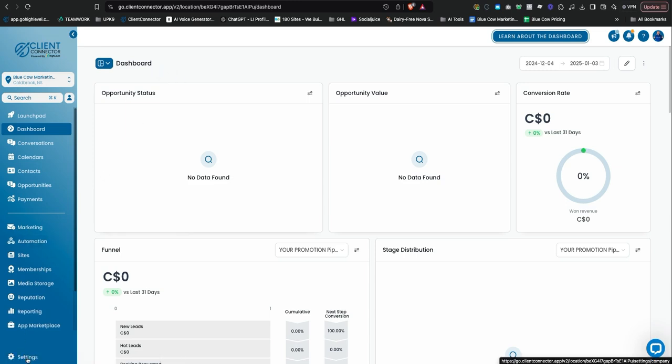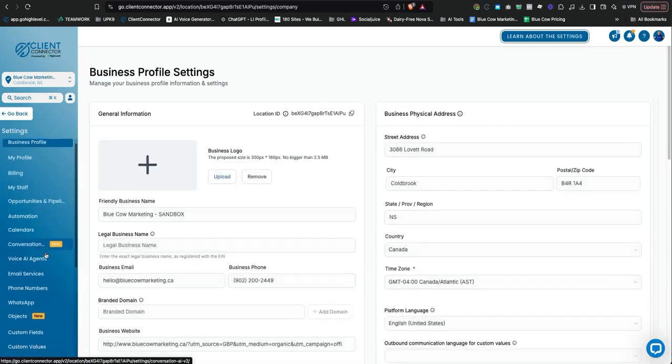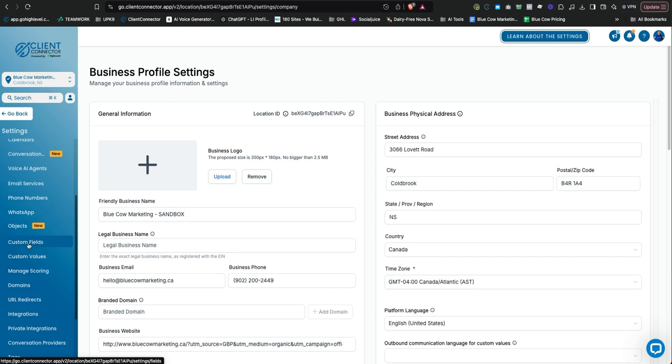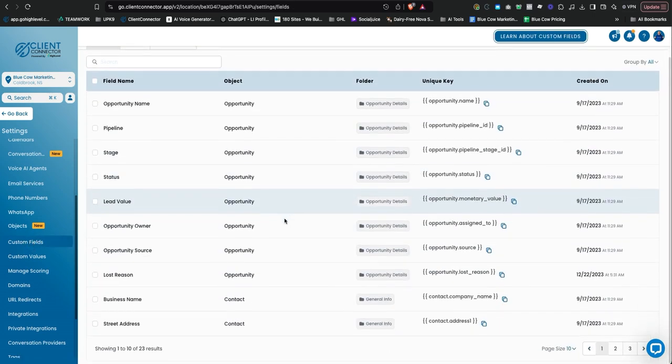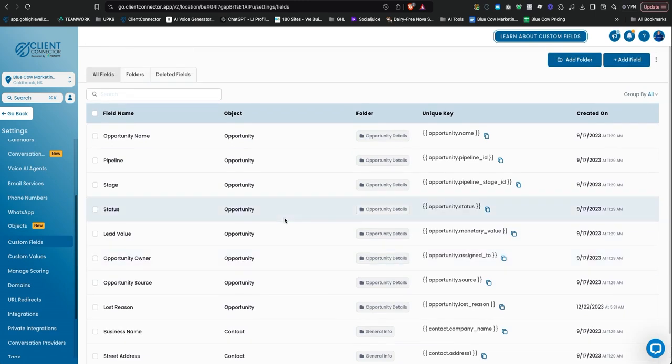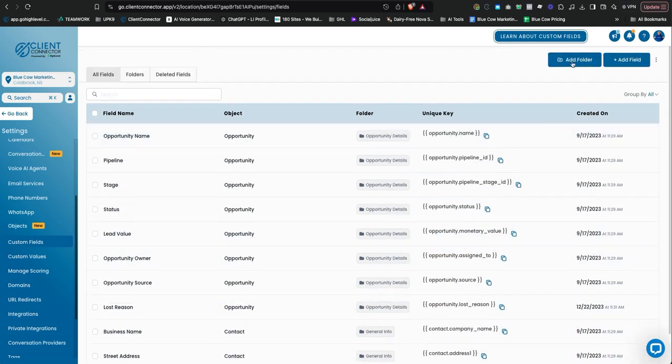Well, those are located on the bottom left-hand side under Settings. Once you're in here, you're going to scroll down and you're going to find it right here called Custom Fields. Now, one thing to know is that you can create custom fields for both opportunity and contact records that are in the system. The other thing is understanding the use of folders.